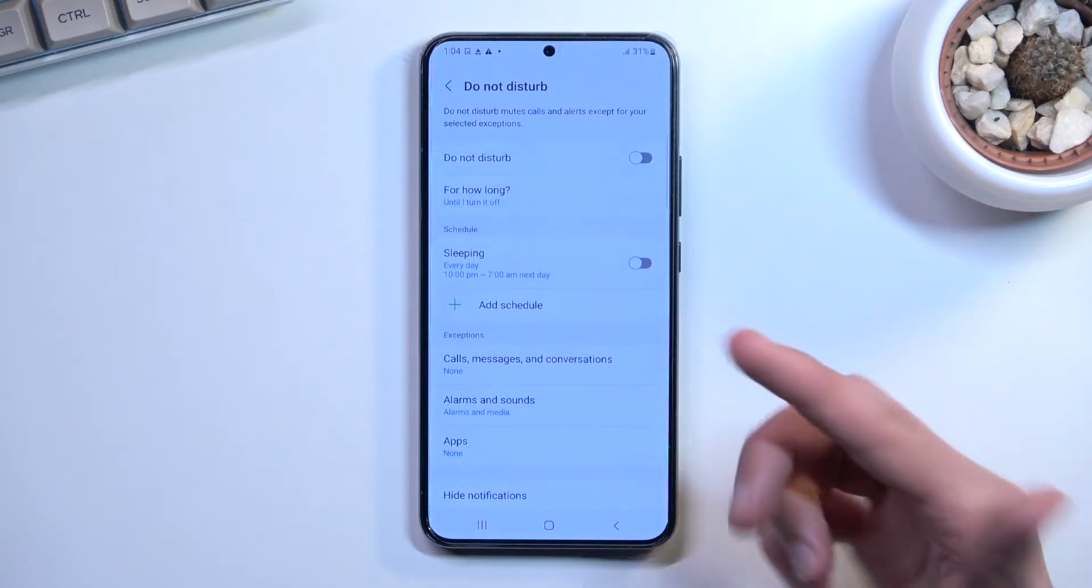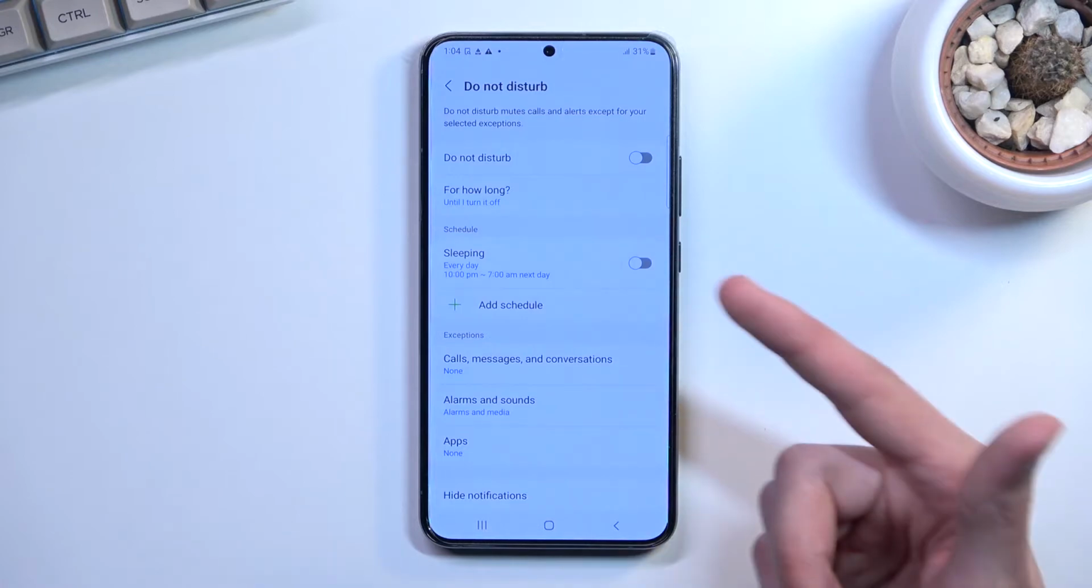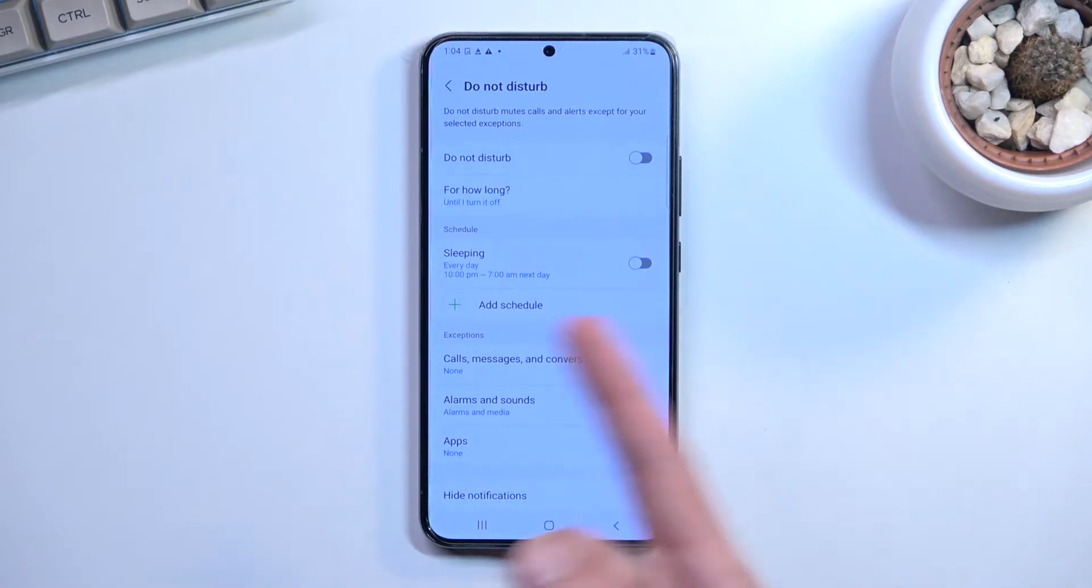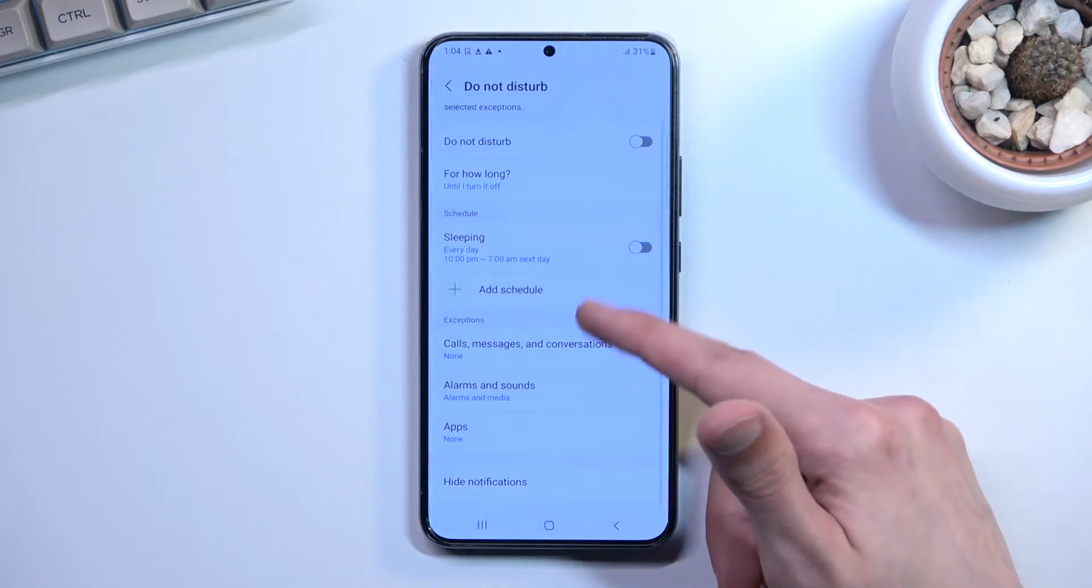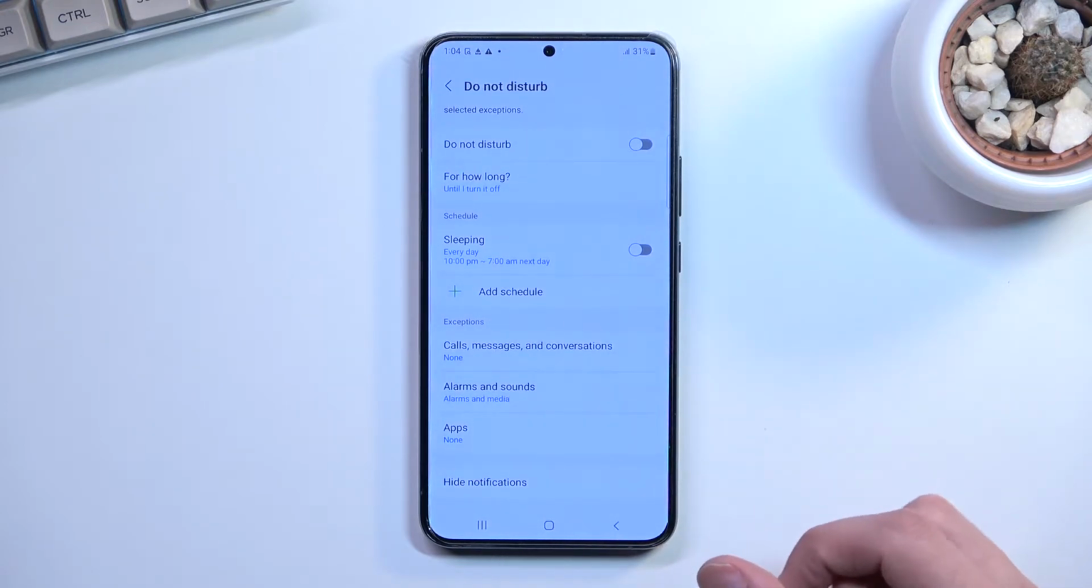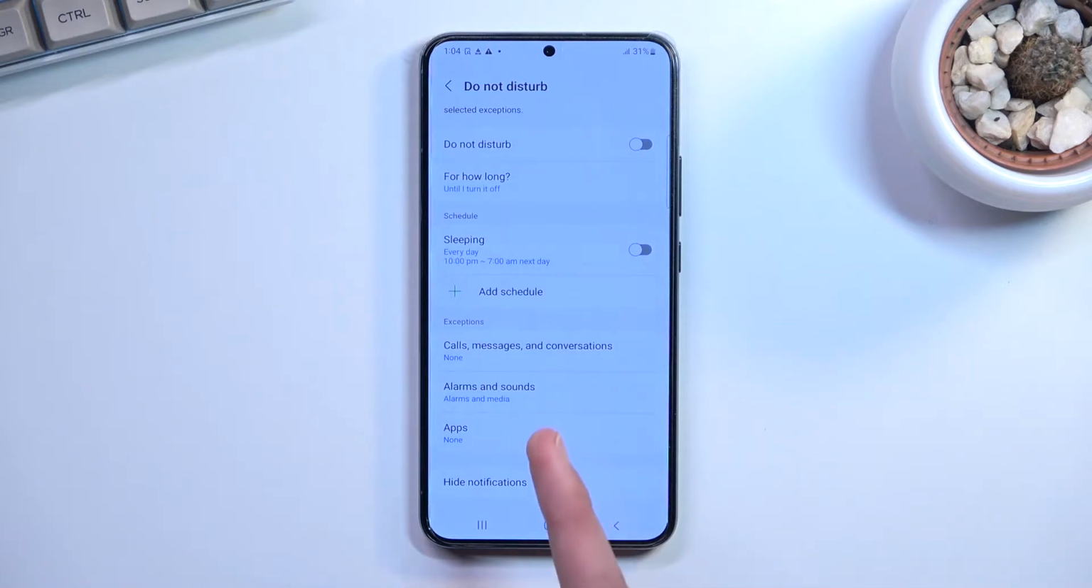Then we have a schedule, which comes with one pre-made one called sleeping, but you can add your own, which allows you to set up each day of the week that you want it to run in and start and end time. And then below we have exceptions for calls, messages, conversations, and alarms and sounds, and apps along with notifications. So you can go through all of these, customize who can call you, message you, what kind of apps can interrupt you, sounds, and so on.